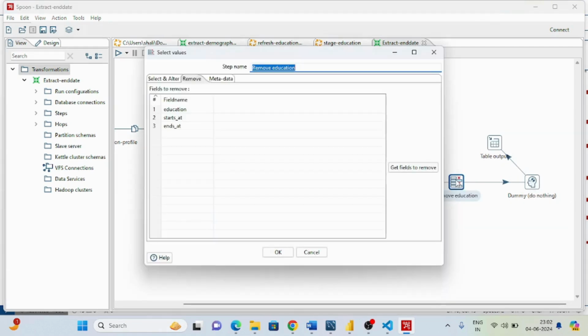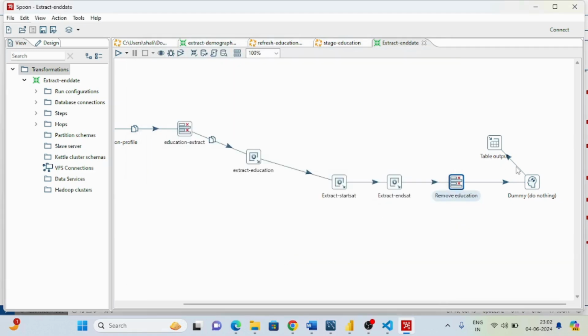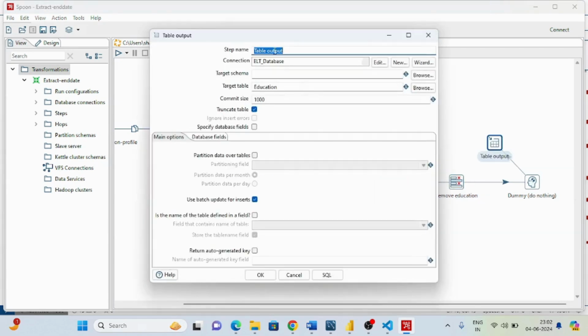Then we will be using remove fields to remove education starts at and ends at to give a final output, and the table output is again connected to the MySQL server where the tables are generated.